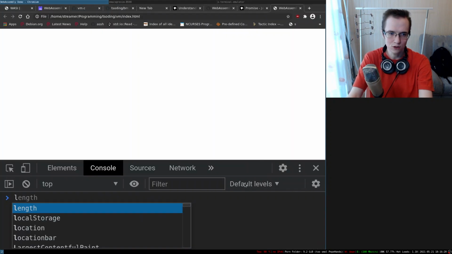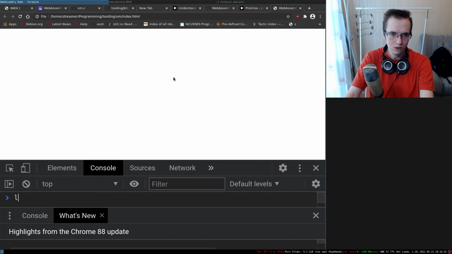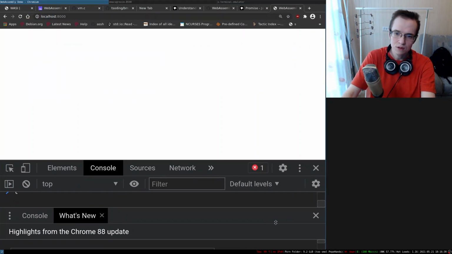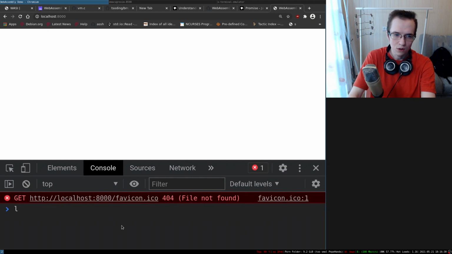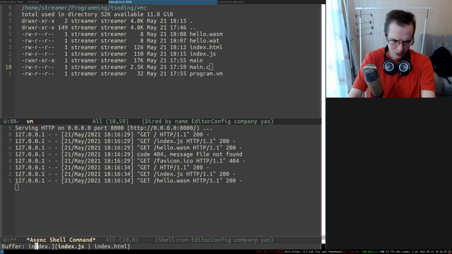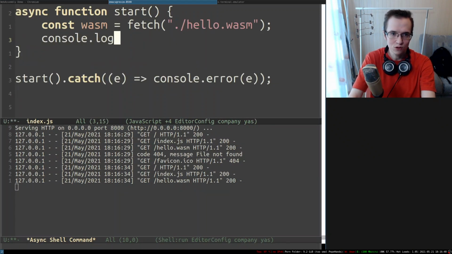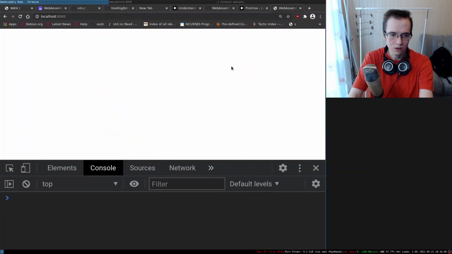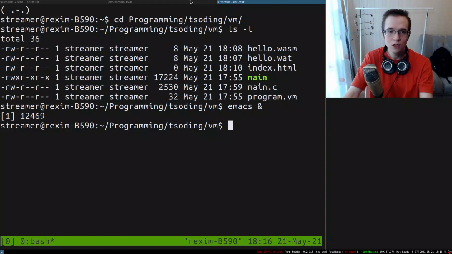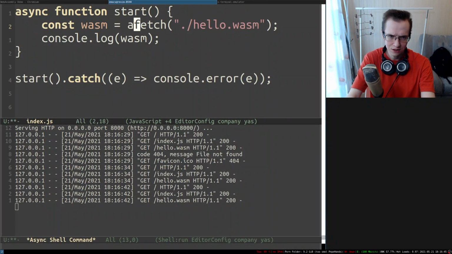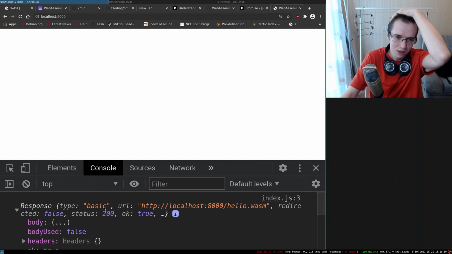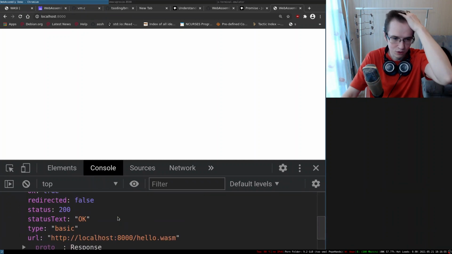Does it work? Okay, so it uses port 8000. All right, and it did a thing. Maybe one of the things we can do in here is try console.log of wasm. There we go. We'll get a promise, which is already fulfilled. So to get the actual fulfilled value, I think we need to await it. Here is the response. We get a response though, right?